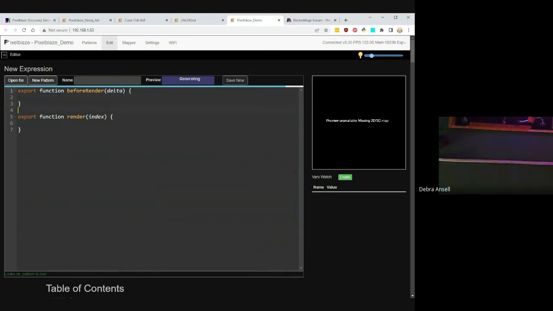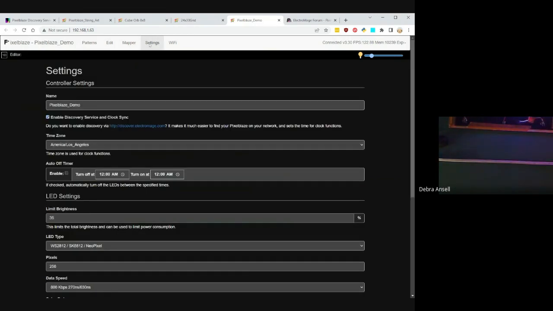Again, remember, an animation is a series of frames in time. So in the render function is where you determine the color of the pixels in each frame. It takes a single parameter called index, and the value of index is the numerical index of the pixel on the strip, and that can run from 1 to the number of pixels in your strip. I've just gone back to the settings because I switched this same PixelBlaze from the matrix to the strip.